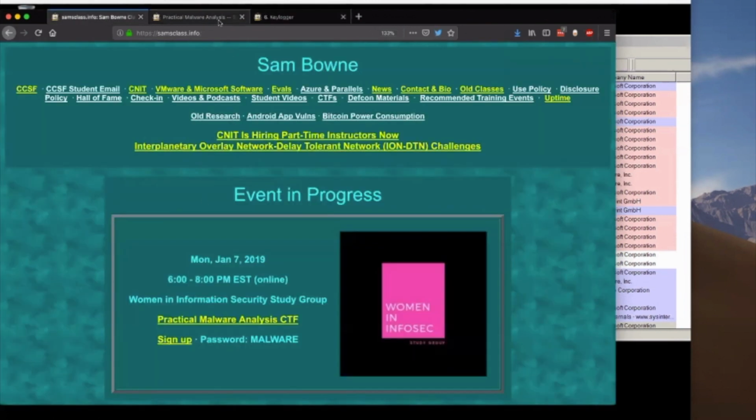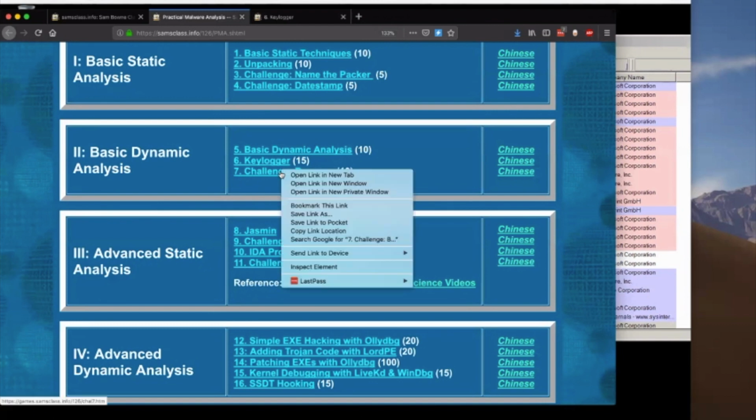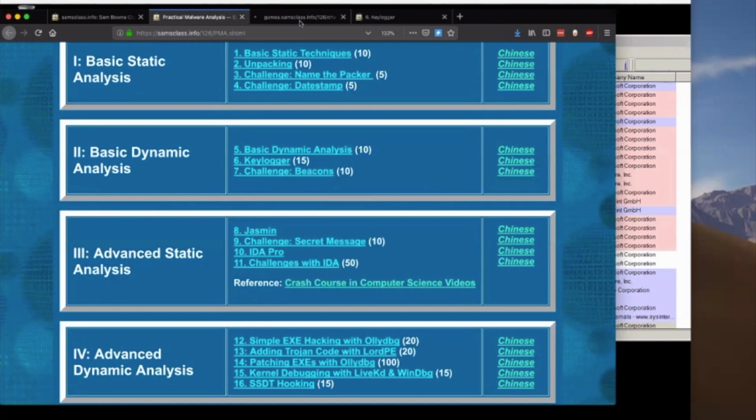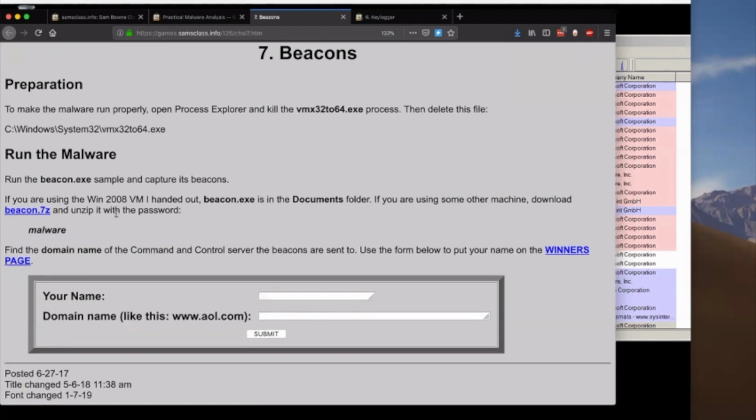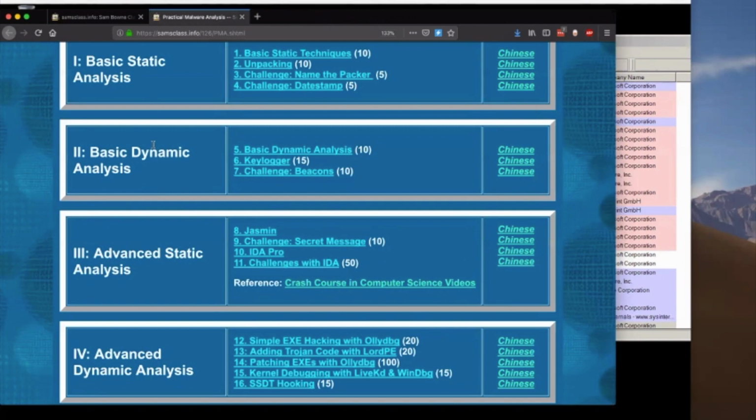And there's a challenge here to find the beacons from a file. These are all slightly modified files. Here's a program called beacon.exe, and when you run it, it will go to a domain name, a command and control center. So you have to find that and put it here to get your points, to record your success. All right.